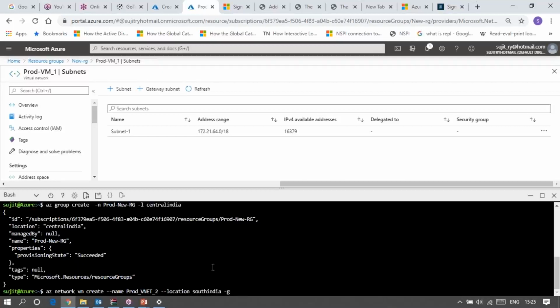G stands for group or resource group. So my new resource group is prod-new-rg. Okay. Address prefix 10.10.0.0/16.